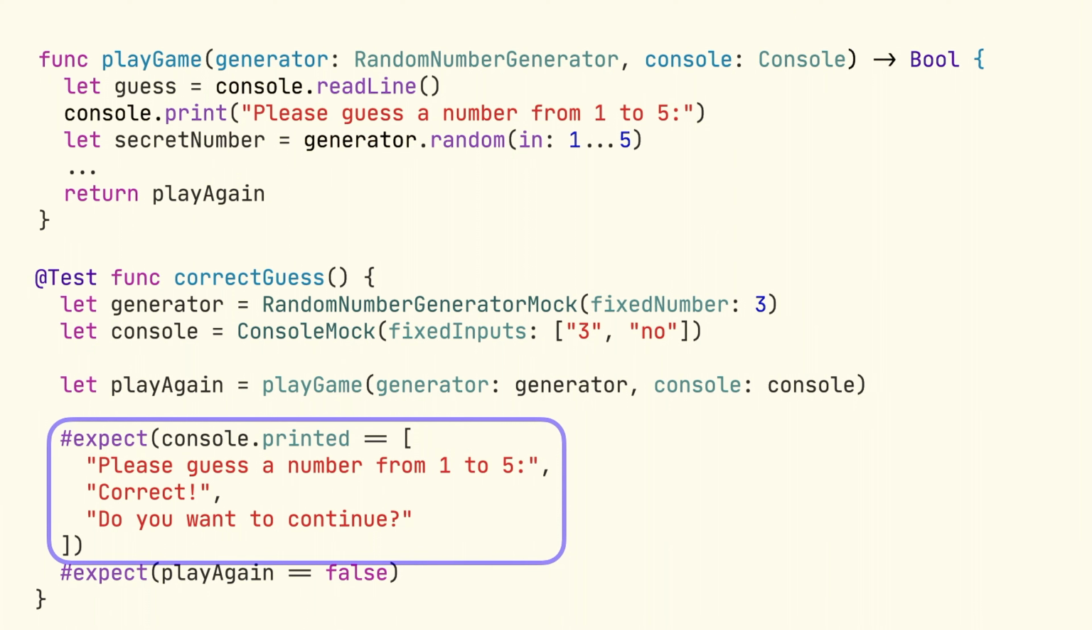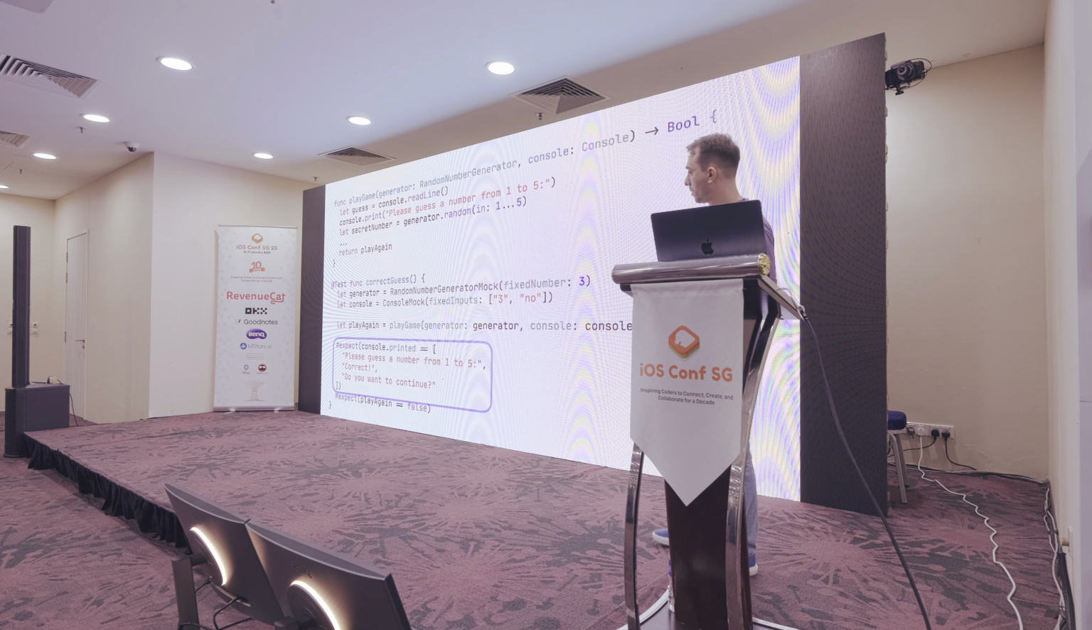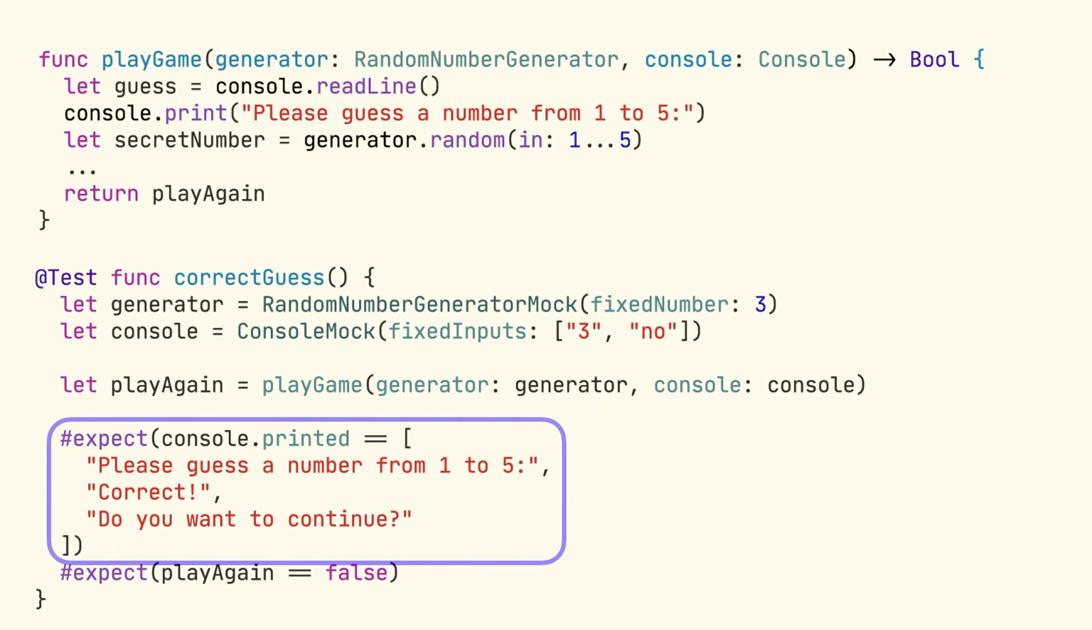Yet our test will not catch this, because all we look at is the total output of the console. This is because this test does not validate the order of effects. It doesn't validate that first we gave an instruction and then we waited for the input.